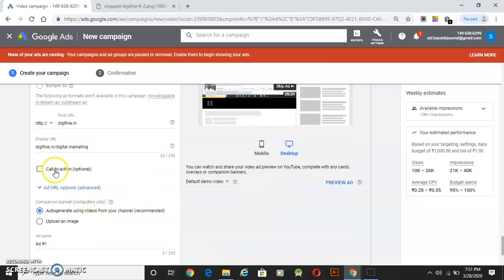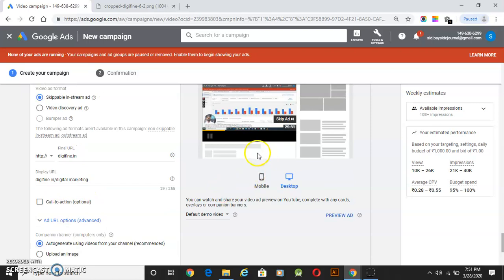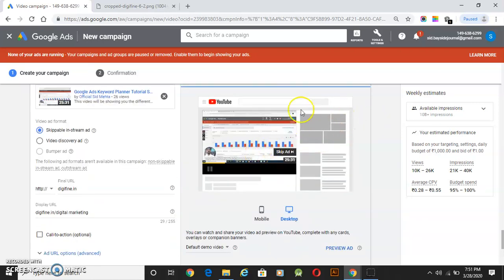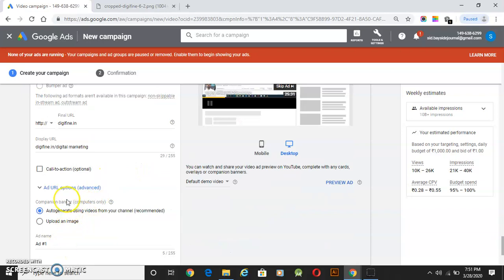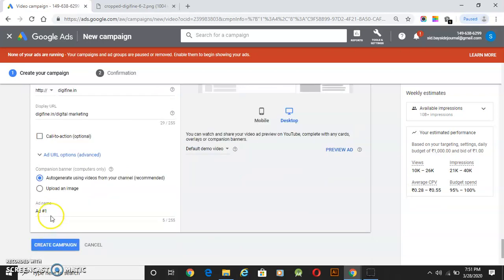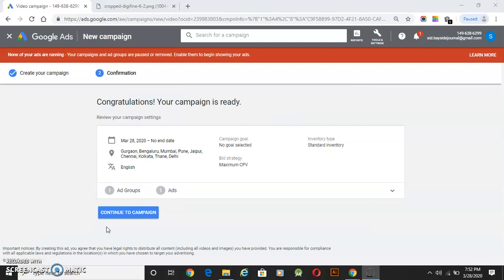Then is your call to action. That's optional if you want to put a call to action button. Then is your companion banner. The companion banner always comes on the right hand side top along with your in-stream ad. Even if somebody skips the ad, that person will be able to see a companion banner on the right hand side top, which you can upload from here itself. Then you have to name your ad and click on create campaign. And your campaign is all ready.